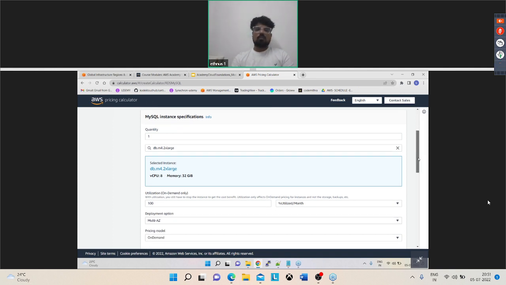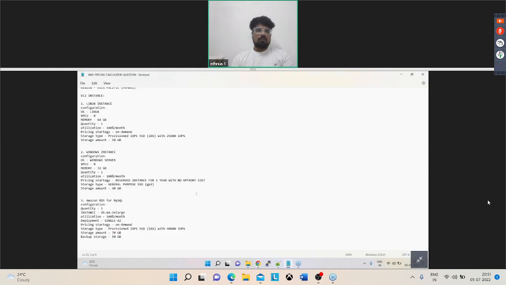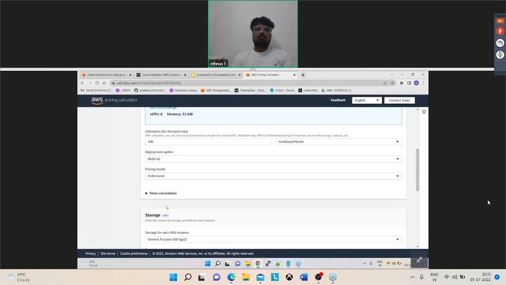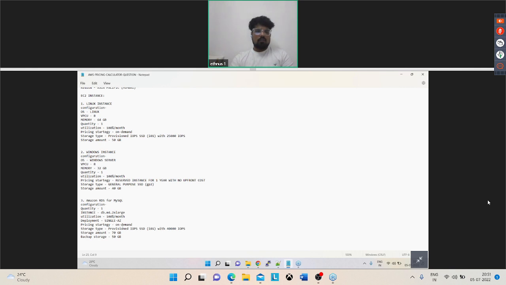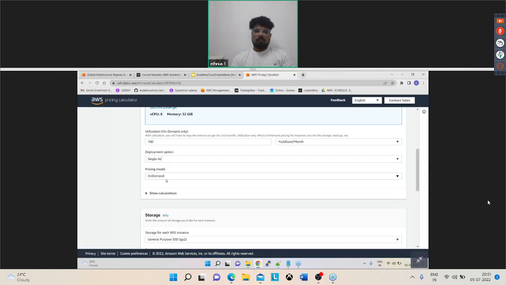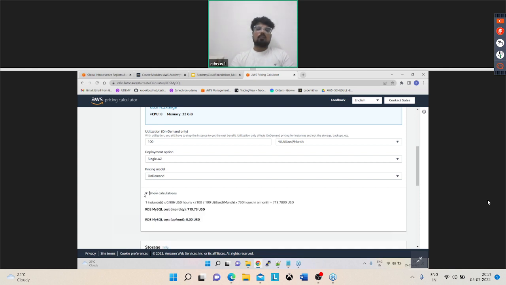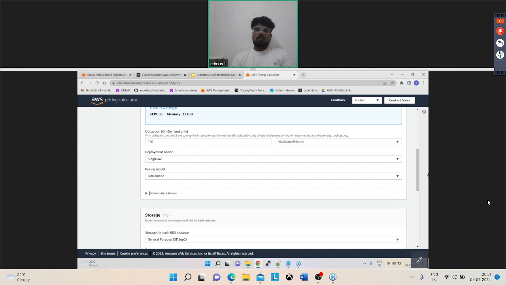Now just scroll down and check out the utilization and deployment. Utilization will be 100%. Deployment will be single availability zone, so just change it to that. Multiple availability zone means you're deploying your database server into multiple availability zones. Now let's check the pricing model. It will be on demand. Under the calculation, you're going to see the monthly bill of using this particular RDS instance for MySQL.